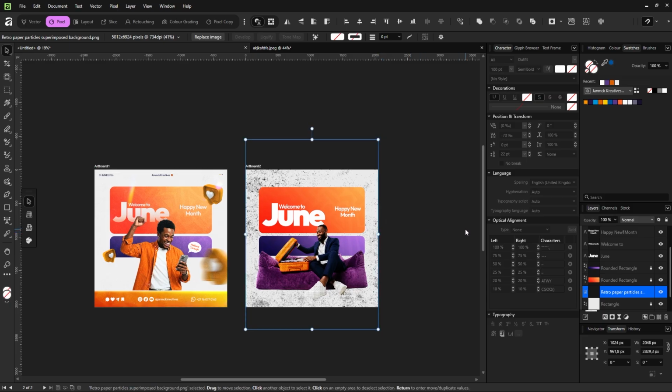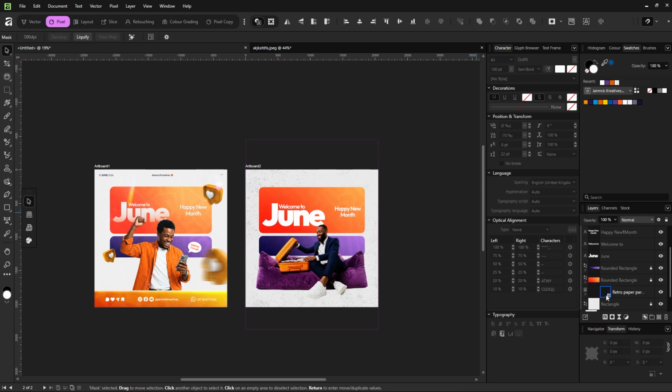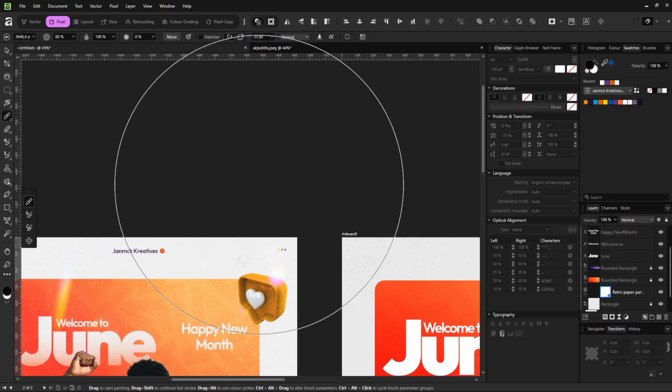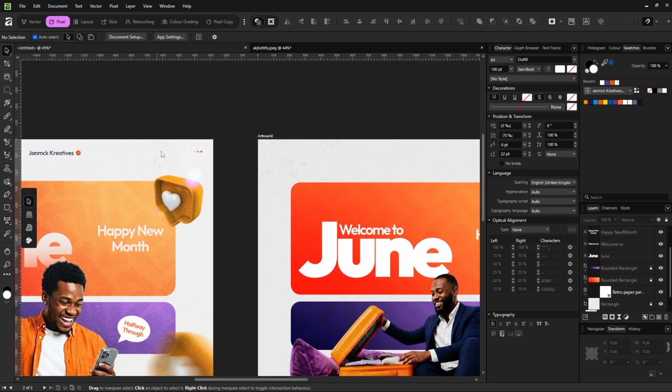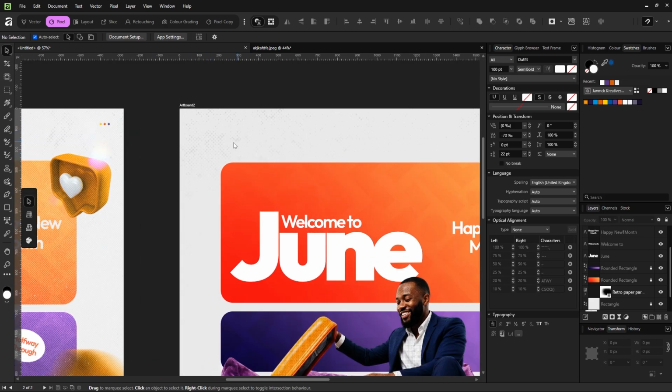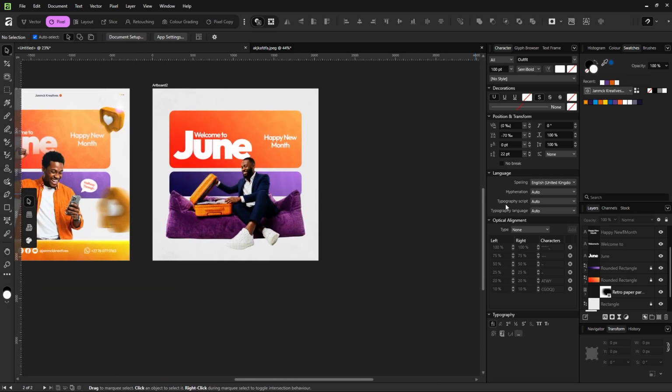Change the opacity to like 30 or even 20, and then I'll add a mask on it. Select the brush, and then the mask 80 is fine. So I'm just going to paint this here and there, like that. Now we have that texture there in the background. And then I'm also going to add another texture.